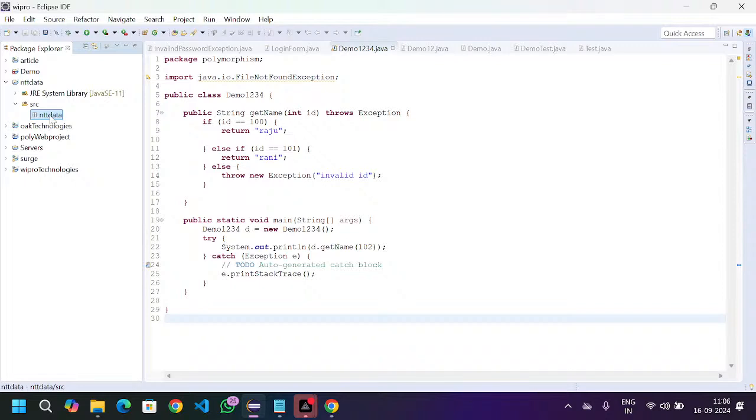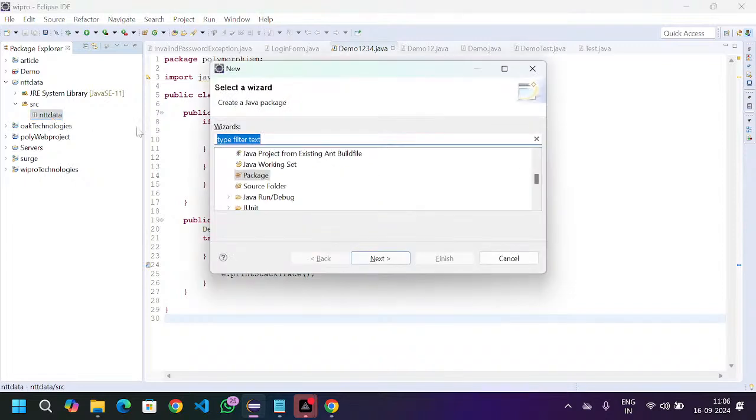The package name you can take as you wish. And the next thing is Control N. If you click on Control N, you will get the wizard box. Whatever you want, you can look for. I want a class, right? I can select the class.